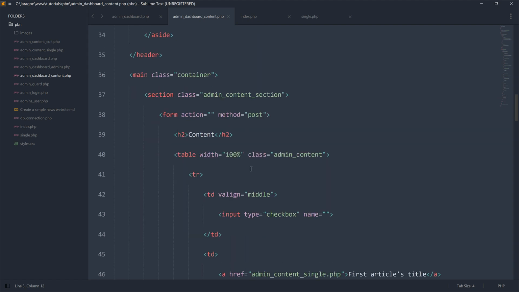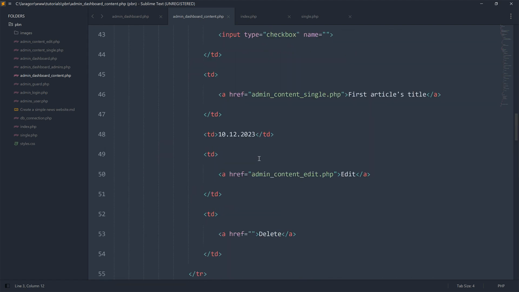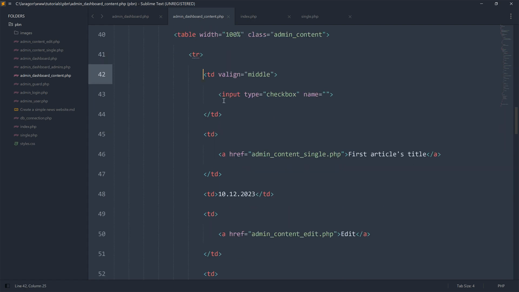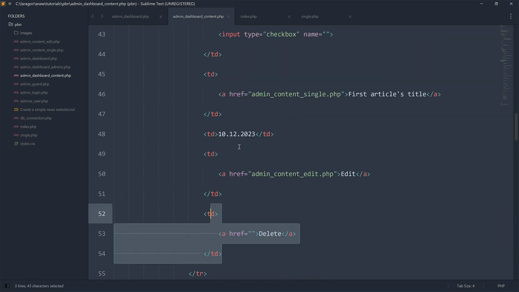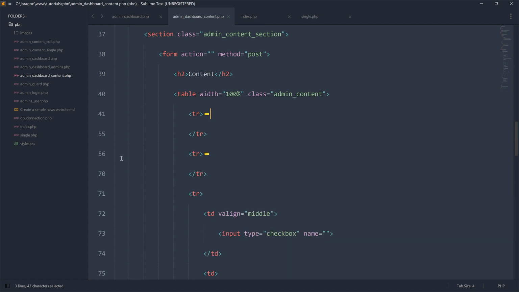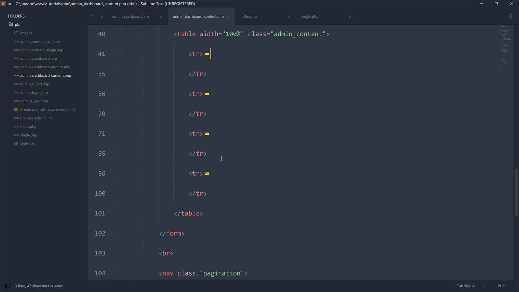So if we look at the page, we have here the list of articles we go through. So here we can see it is in a table. So we have a checkbox, and then for each checkbox we have the article title, and then we have the date of publication and the edit button. So it's a standard list but using table. So each one of the rows is a TR, it's a table row.